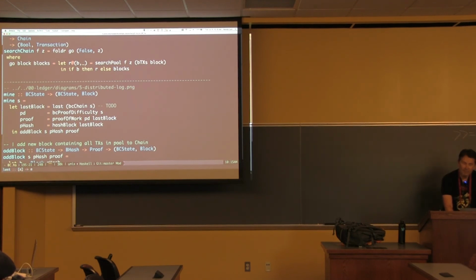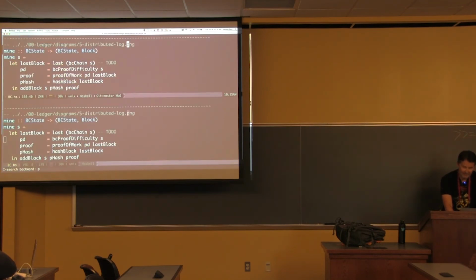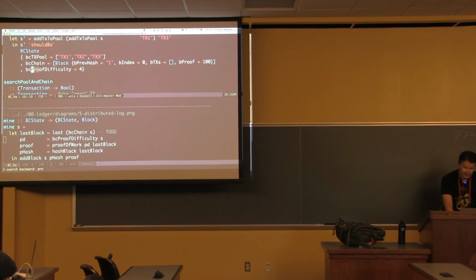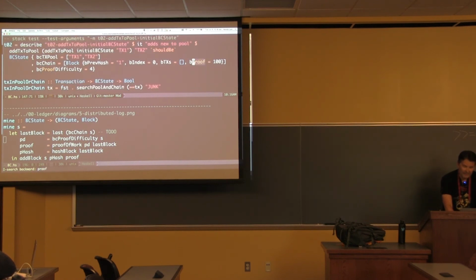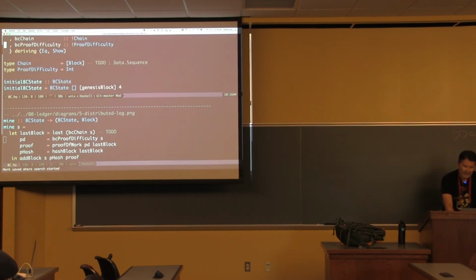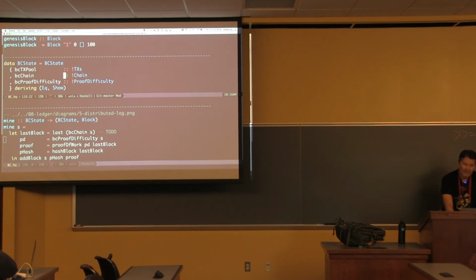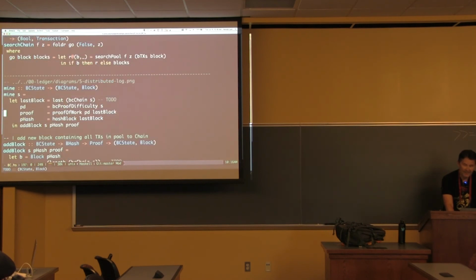Anyway, you grab the last block, you grab the current proof difficulty number, and if you recall, that was 4, and that is put in the state, and that can be adjusted depending on conditions in the network. You can make it harder for miners or easier for them to start mining things, and you'll see how the proof difficulty works. So I then do a proof of work.